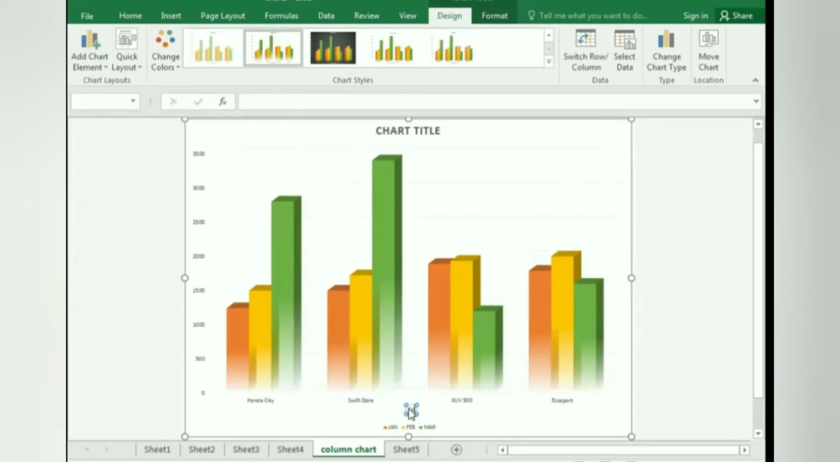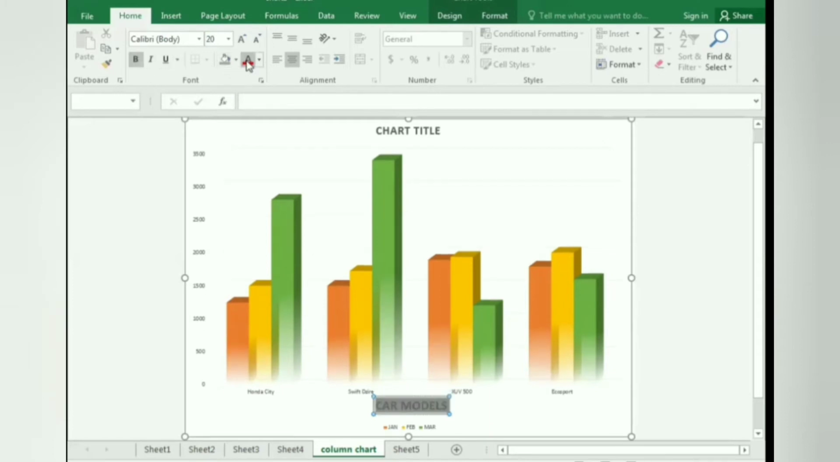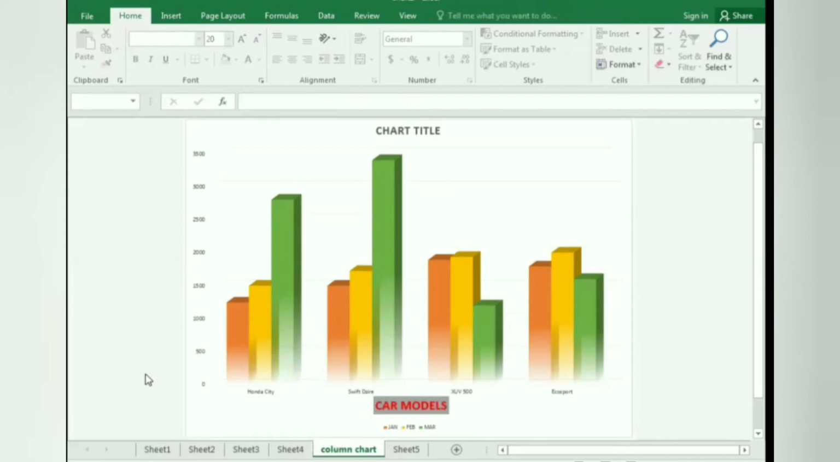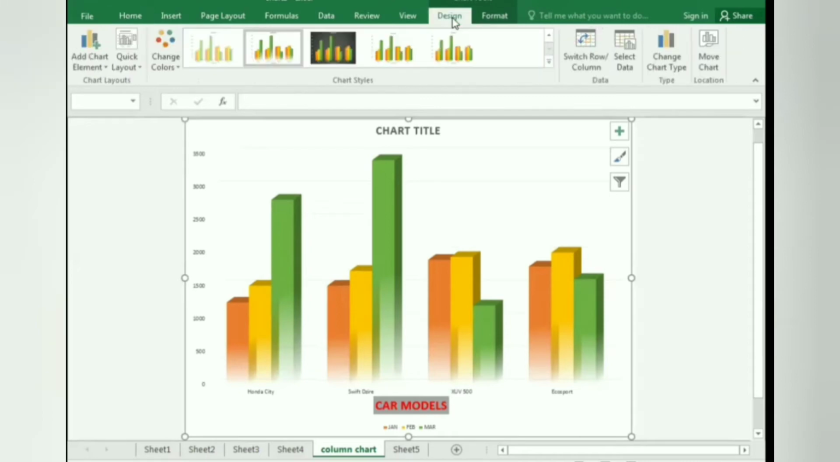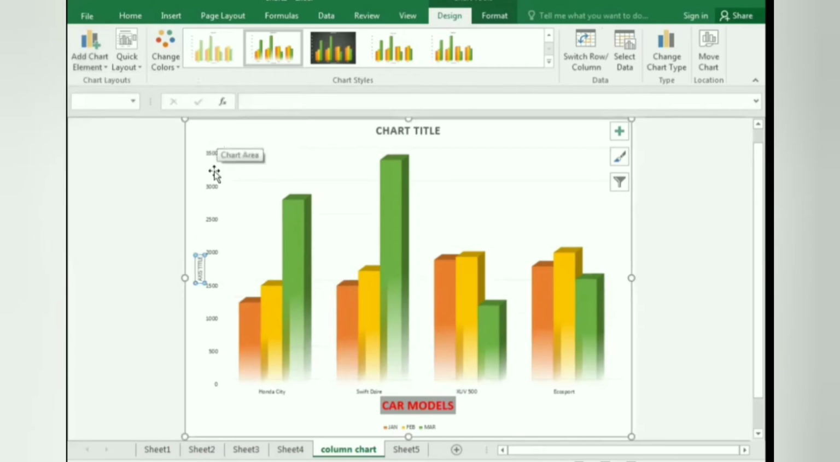Here I'm writing car models and format it from the home tab. Make the font bigger, bold, change the color also. So this is your x-axis. Now again select the chart, go to the design tab, add chart element, vertical. In this again I'm writing values.